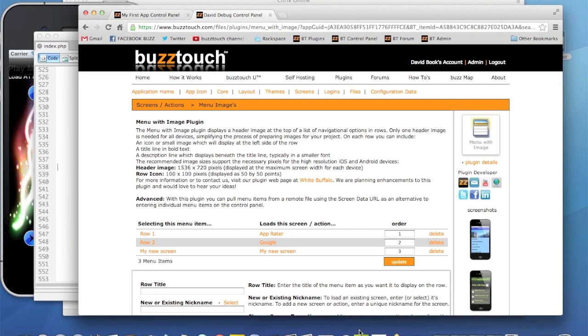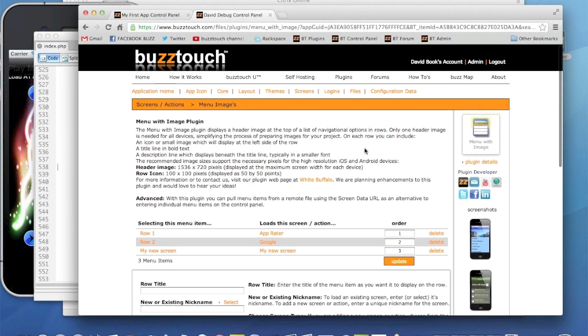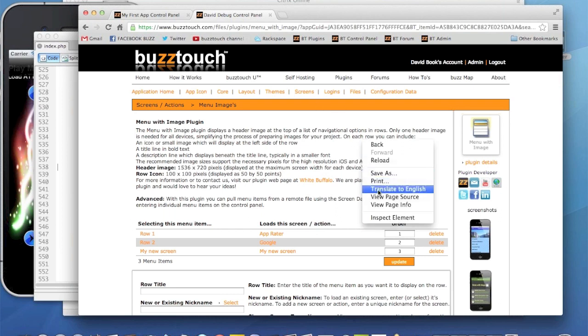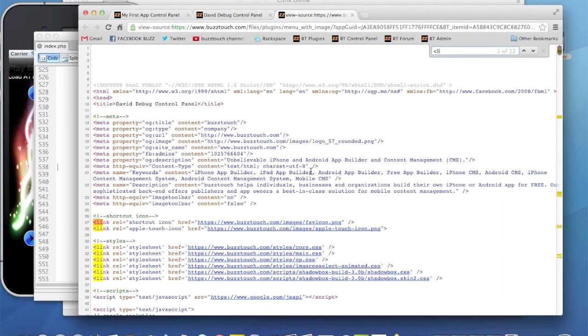Unless you're not allowing the UL list, the bulleted list. I guarantee if you look at the source, well, let's look at the source right here. Look, I'll show you. This is the Buzztouch.com control panel. I'm just going to view source. I'm going to find the LI tag.